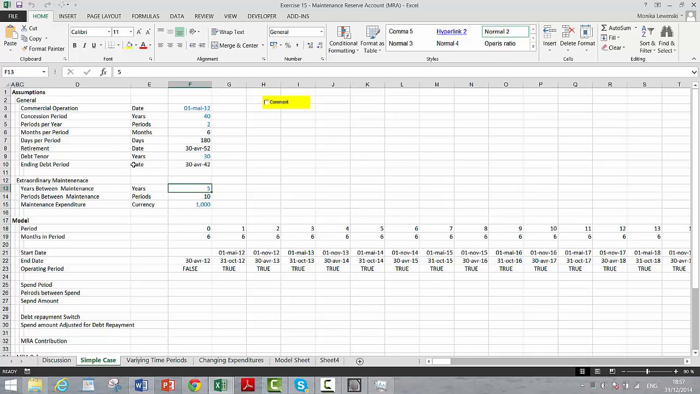Every 5 years, 10 periods, make an expenditure of 100,000. That's it. We don't have to make the expenditure after the debt repayment period. That's perhaps the only little tiny trick of the whole thing. We have to make the expenditure. We don't have to have the reserve account.